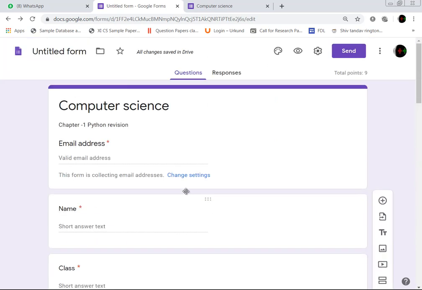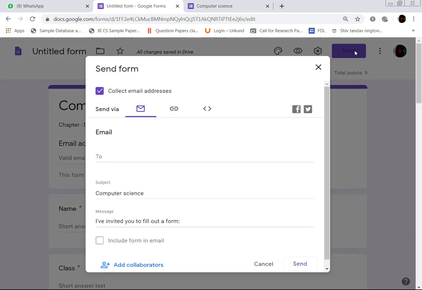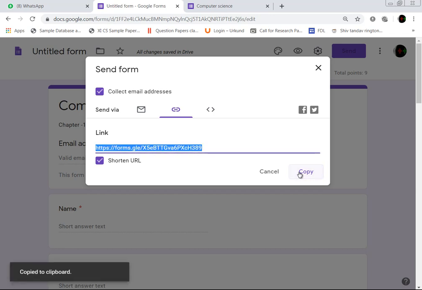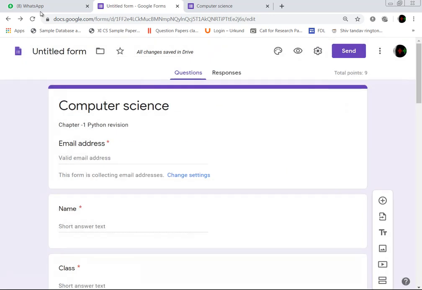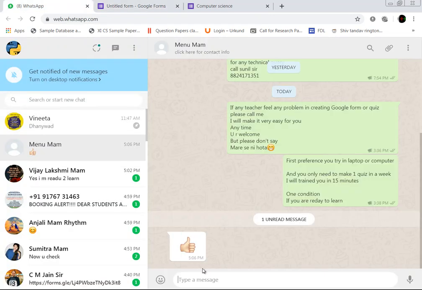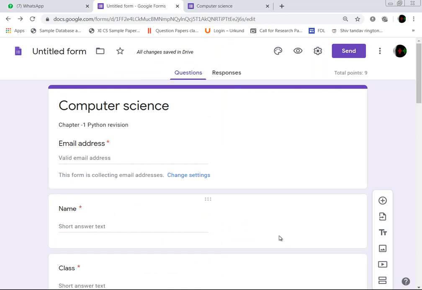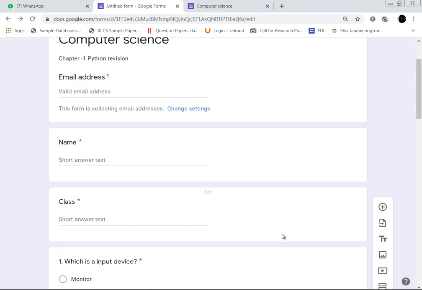Then after, you come on the top and click on the send button. So you will see the chain icon. This is the link icon here, and this is the very long link. So you click shorten URL, click copy, and whatever you copy you can send to anyone on WhatsApp. So this is done. Now it is very easy to create a Google quiz using this method.